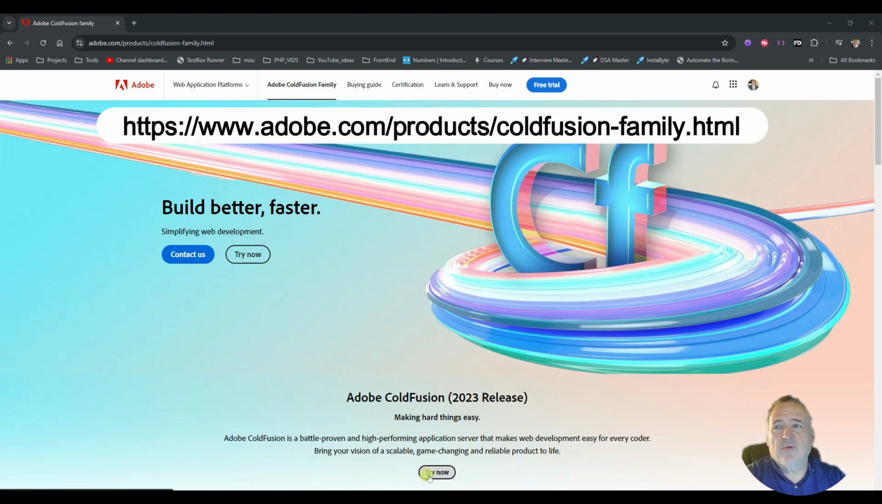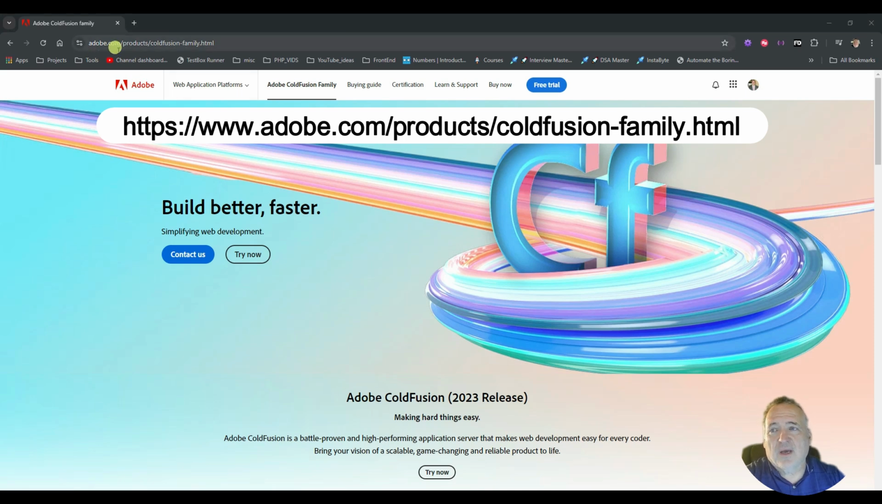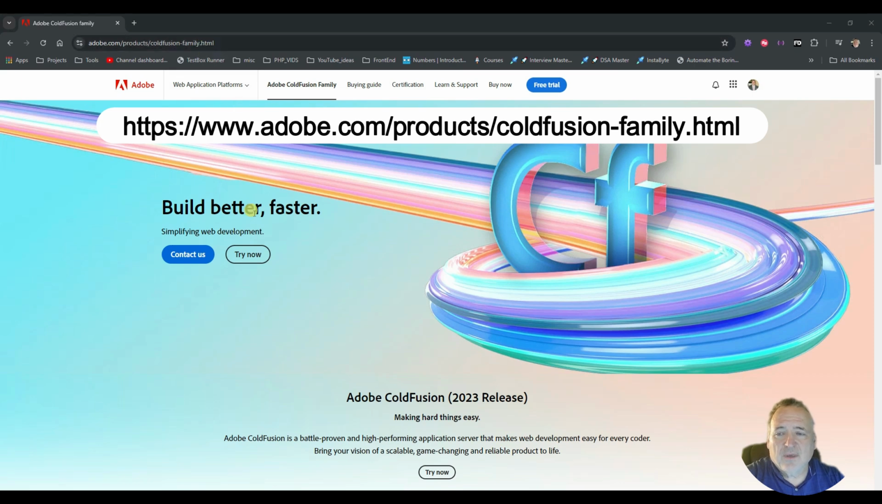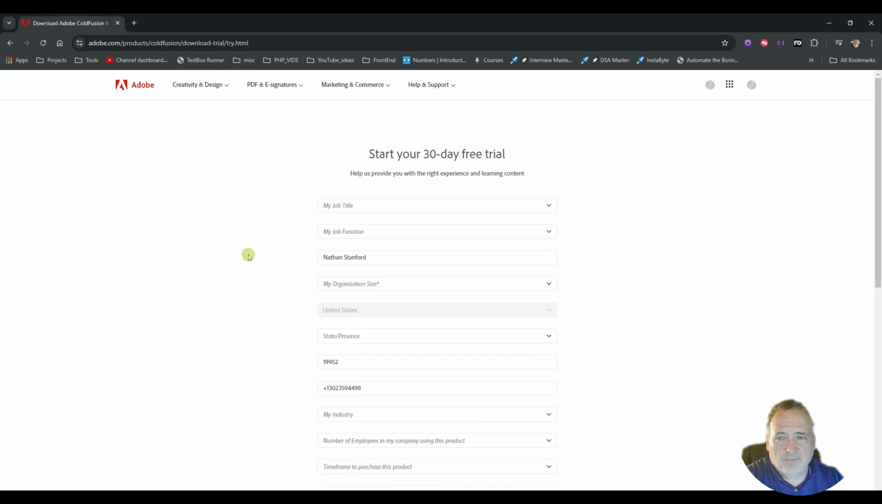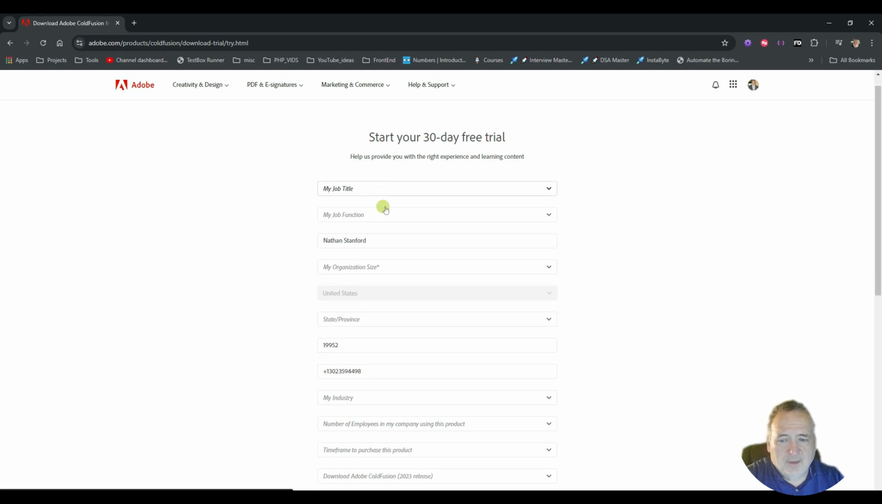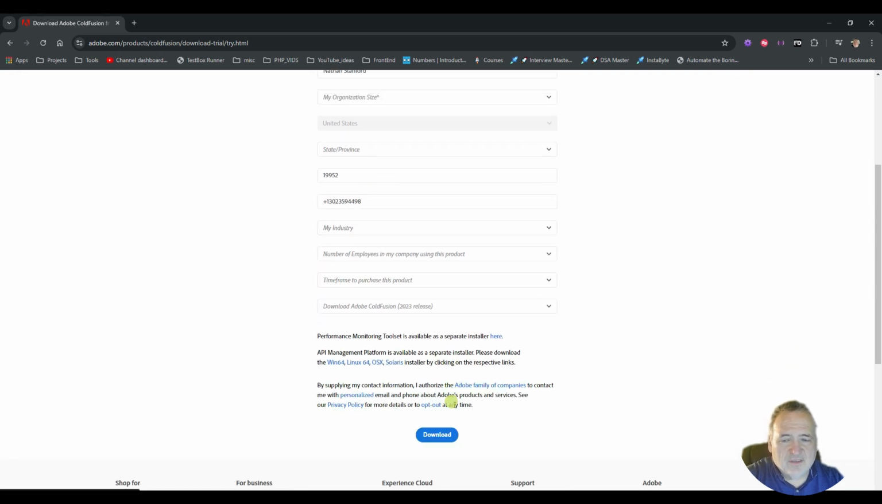What you do is you go to this website, adobe.com/products/coldfusion-family.html. You click on this try now. There's a few of them. There's try now, and there's free trial. Click on try now. Then you would normally fill out a form, this form here, and sign up. And then once you've finished signing up, you're able to download the version that you want to test.